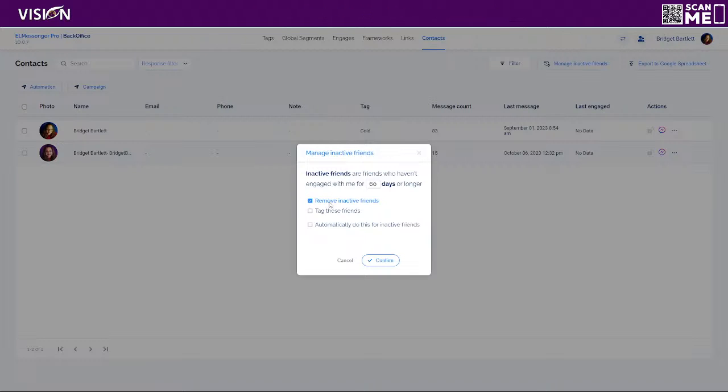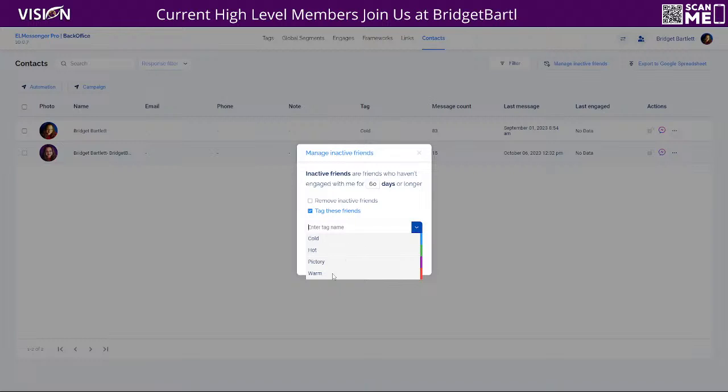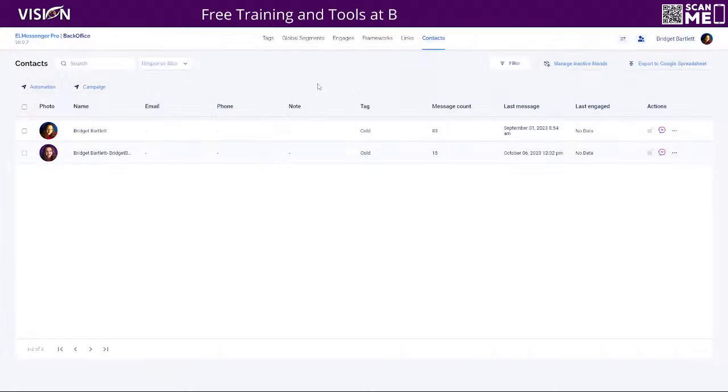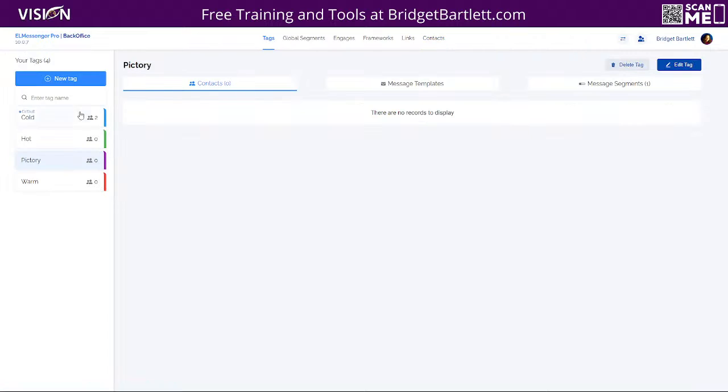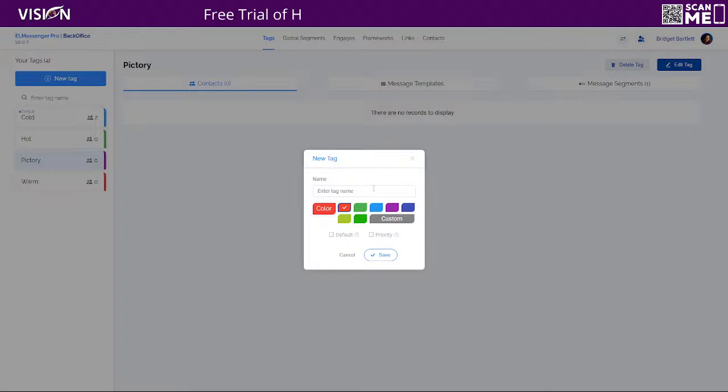Now, like I said, I could choose to remove them. However, it's actually better to tag them, and now we want to choose which tag. I don't really have a great tag here that I want to choose for inactive friends, so obviously what I'd have to do is go create the tag. So I'm going to choose inactive, and I'm going to choose this color here.